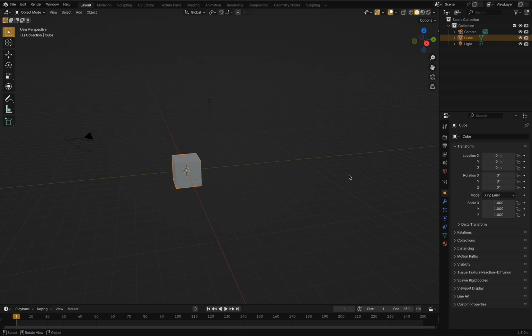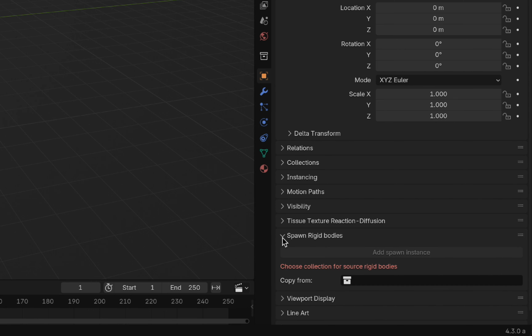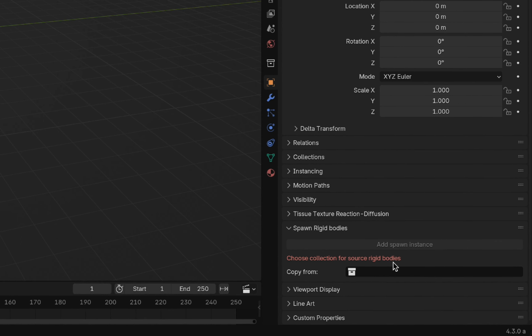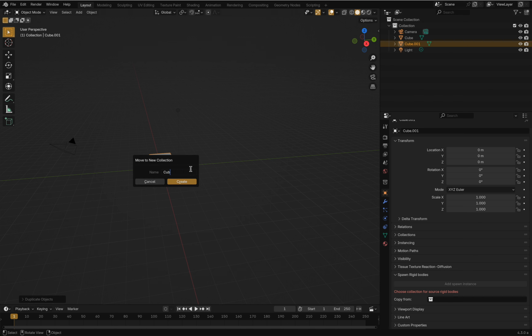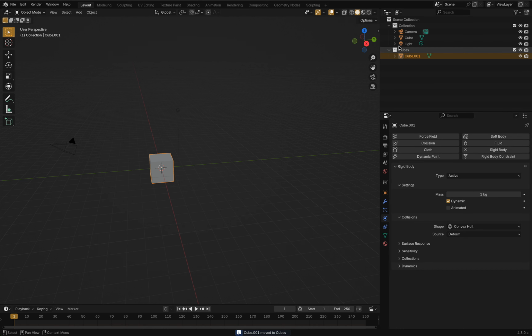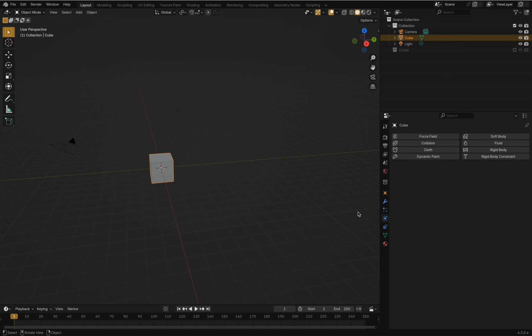And just an example, if you have an object here, you will find it here in the object properties, and here there will be a new entry, Spawn Widget Buddies. And it already showed you what it's missing, because: choose selection for source widget buddies. So I duplicate this cube and I make a new collection and I call this cubes. And this is now my cube and I give it just a widget body. And then I hide this collection.